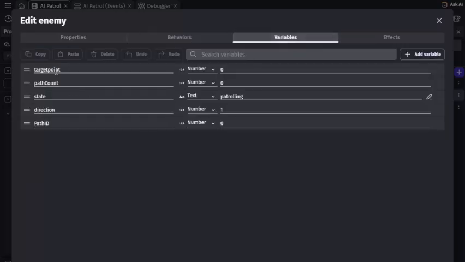Next, we'll need to set up a few crucial variables. First, our target point defines the specific location the enemy will move towards along its path. The path count tracks the total number of points within that path. The state variable, which we'll simply set to patrolling for now. Our direction variable indicates whether the enemy is moving forwards or backwards along its route.